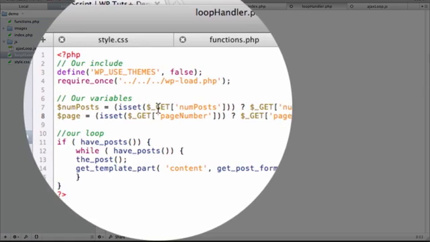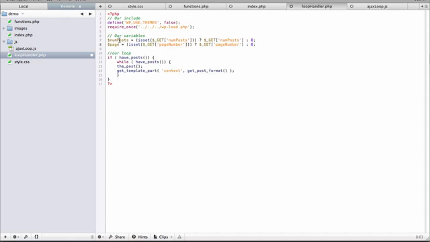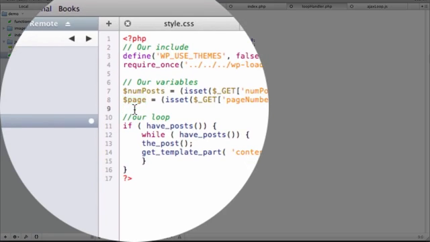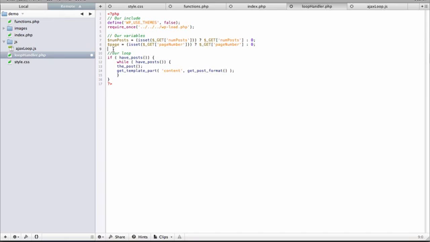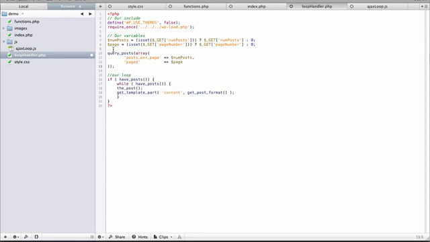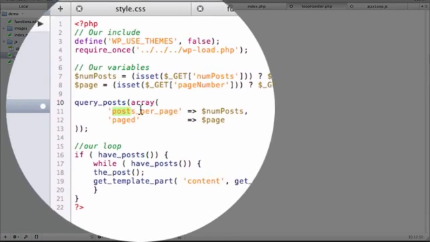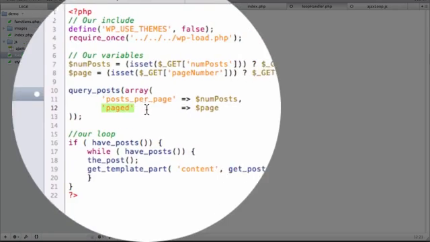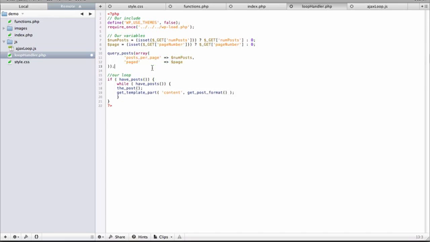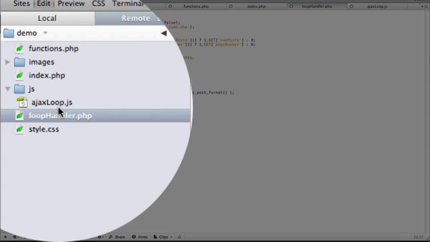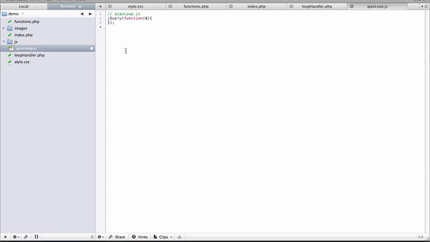Next, we will use the get variable to collect data that we will later send. We will want to add two variables, one that will store the requested number posts and one that will store the page number. We should put special emphasis on page here because we don't truly have any pages to load, but instead a single page that will continue to load more and more posts as we scroll down. Now we need to add just a couple more lines of code to allow us to query the database using the query posts function. We need to pass an array of arguments to the query, which will request number posts and the page number we wish to get. We will query the database, loop through the results, and then we will need to reset the query afterwards for good measure. Now that we have our handler created, let's start adding the necessary JavaScript to our ajaxloop.js file.